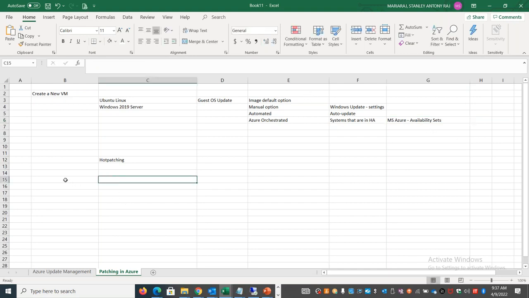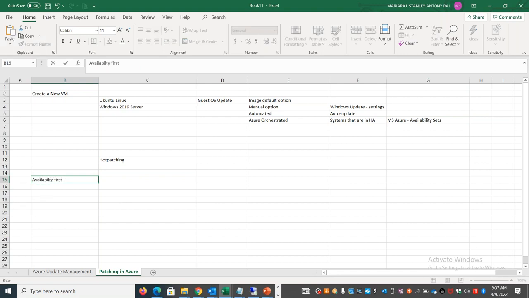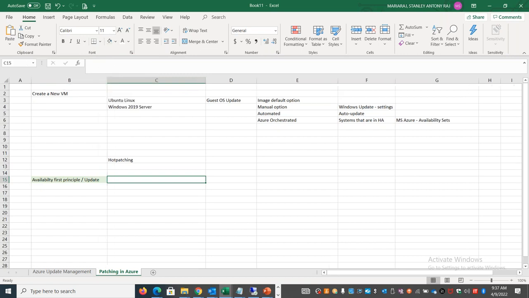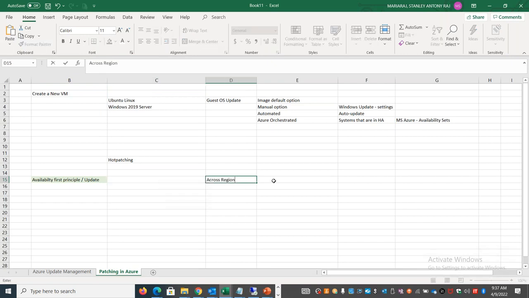So when I say availability-first concept, this is the practice that most organizations follow, availability-first update, or availability-first principle. I'll tell you what exactly this means. When you have multiple servers for a specific application, and you have scattered those systems across regions, you have server 1 in one region, server 2 in another region.